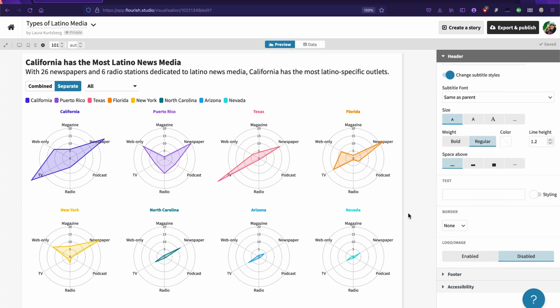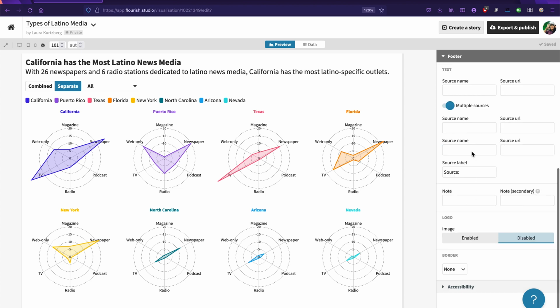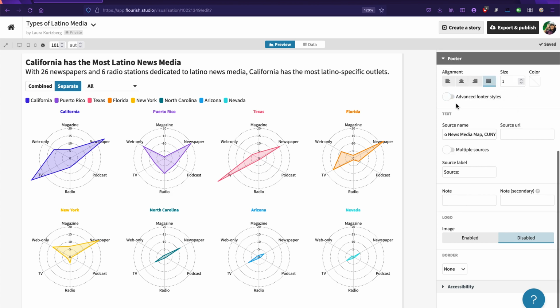Next, let's add the source of our data to the footer. For this example, I'm just going to tell you the source. Usually you'll have your own source, right? And in this case, it's called the Latino News Media Map from the Graduate School of Journalism of the City University of New York. So we'll just put City University, New York, or CUNY. And that appears down here.